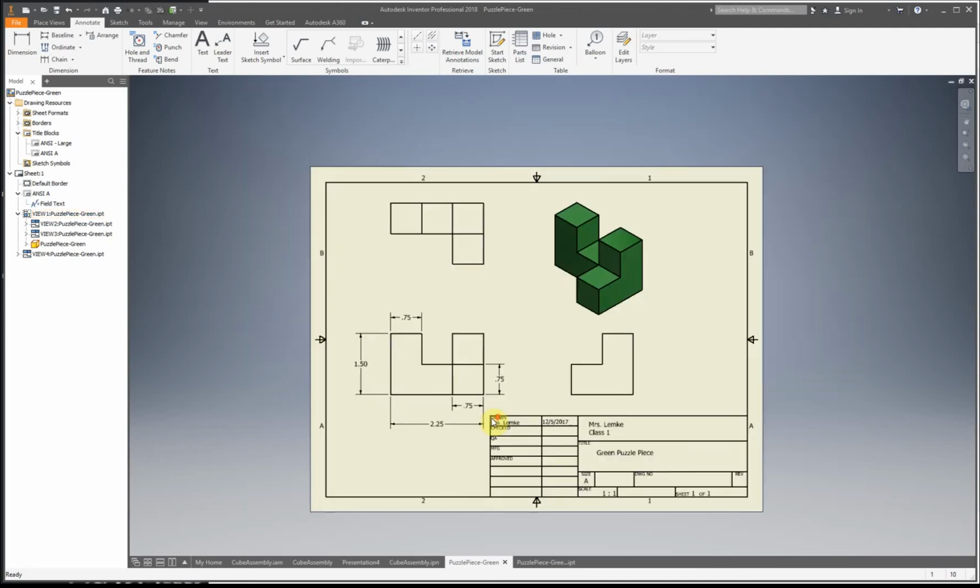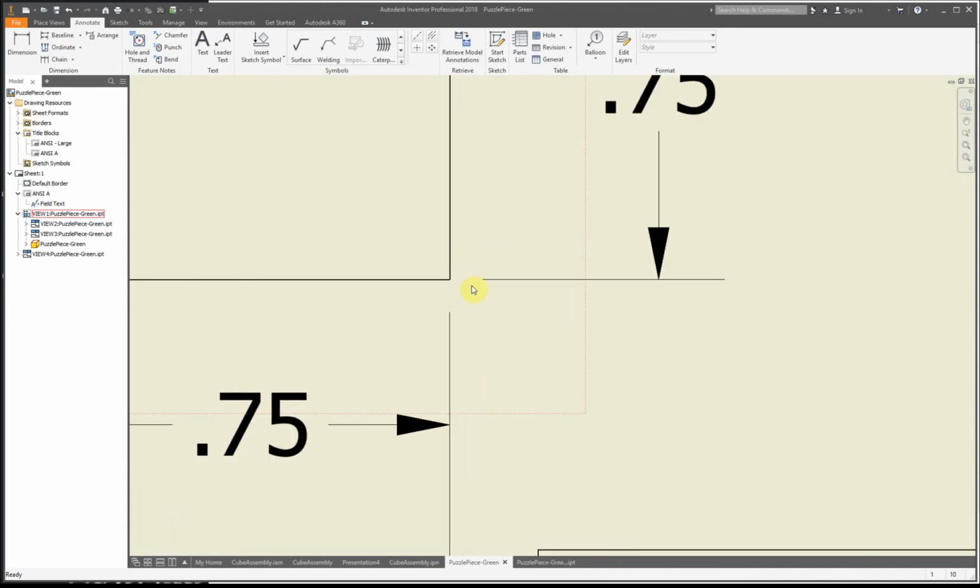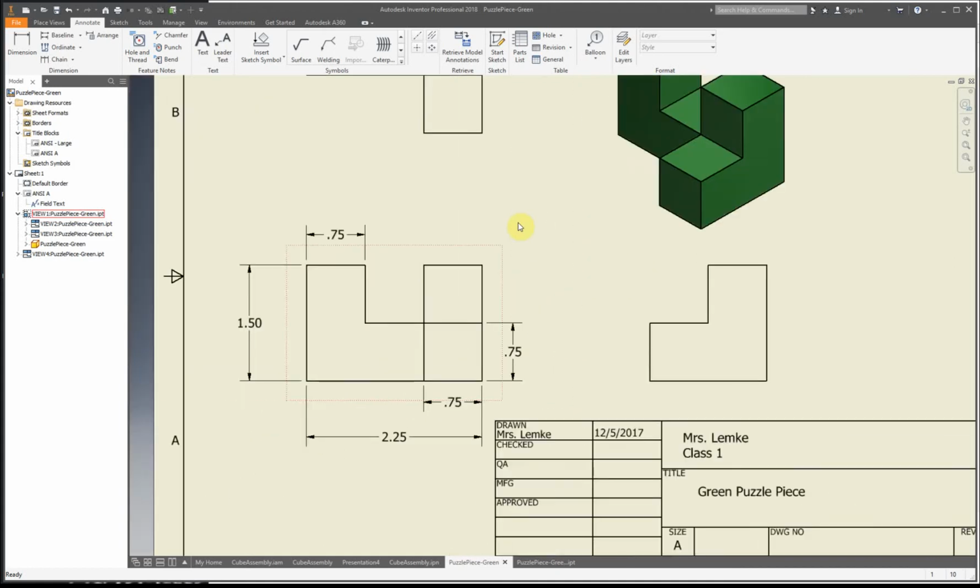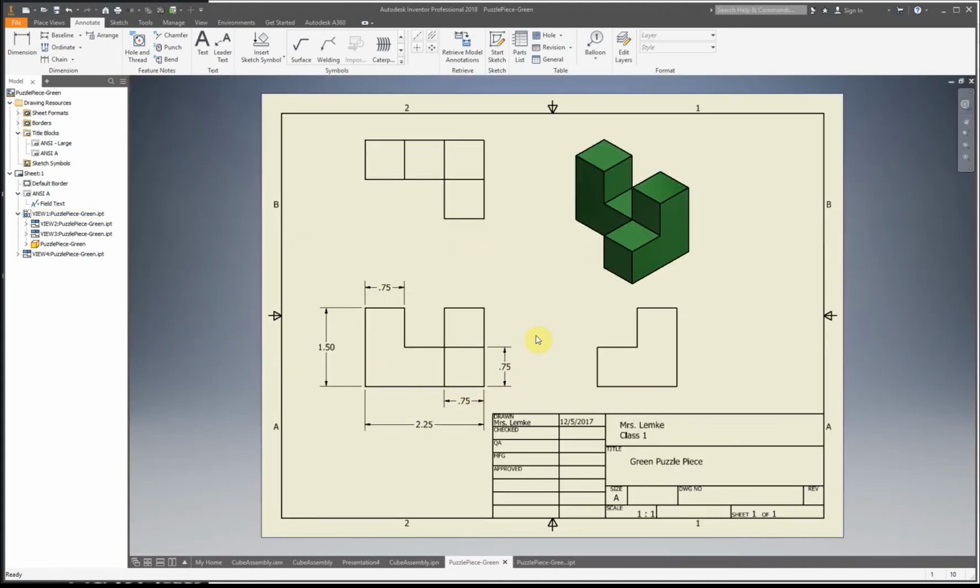Actually, I'm going to zoom in. So see how we have our object and our dimension and extension lines. These are extension, these are dimension. Make sure there is that gap. All right, and then I just pressed home on the keyboard to zoom for what we needed.